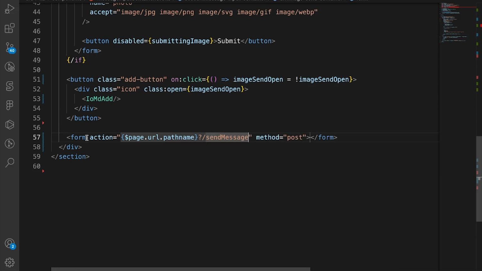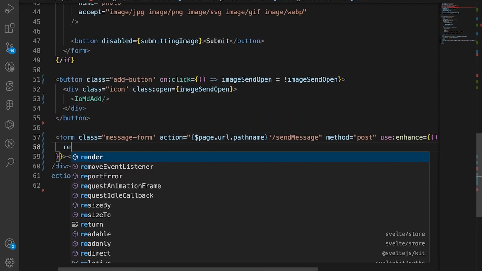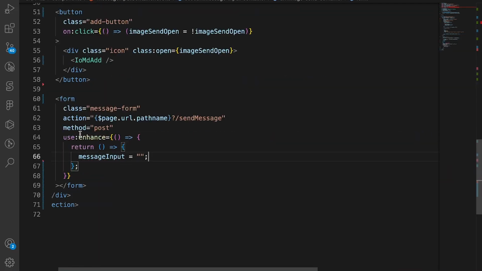So then the class for this form is going to be class message form. And we're also going to make sure to use the use:enhance. And this use:enhance is just going to return an empty function that's just going to say message input is equal to nothing.